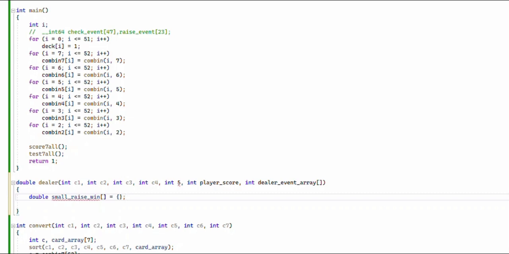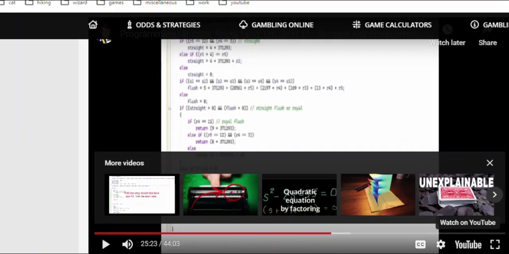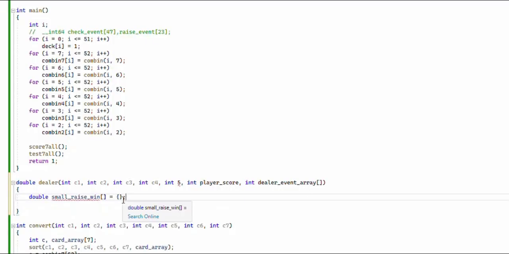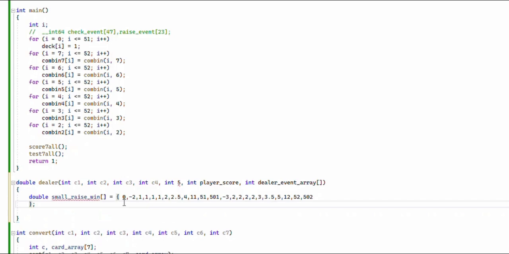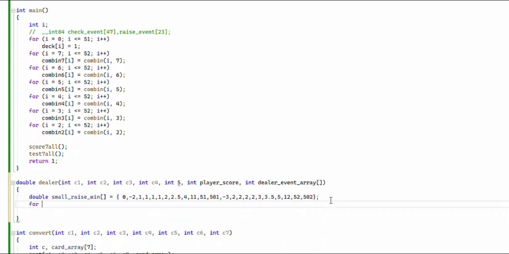And let's go back to Excel, and here are all the number of units the player can expect to win under the various ways that the cards could play out. So this array here is really important. If any of these numbers are wrong, then the whole program is not going to work. So I'm going to number all the possible events according to this array here. So, moving on.